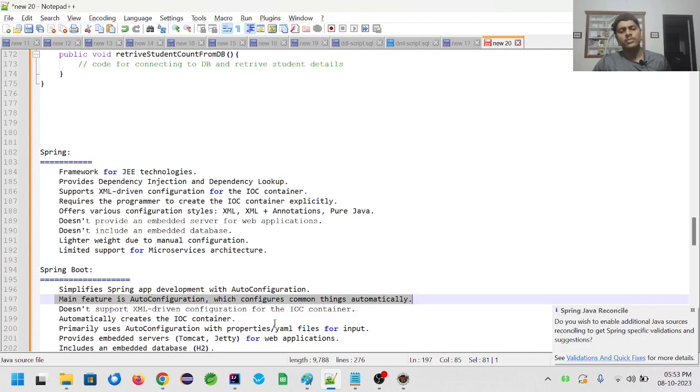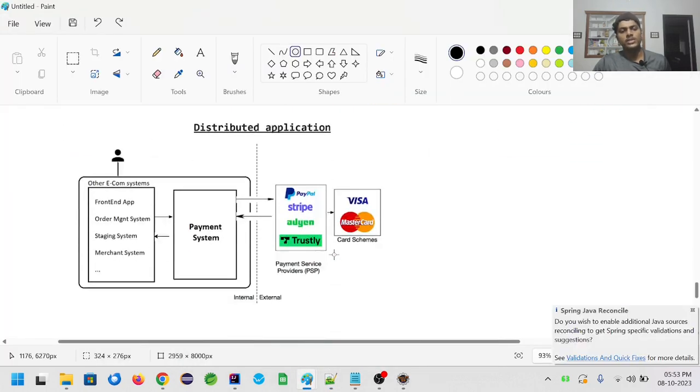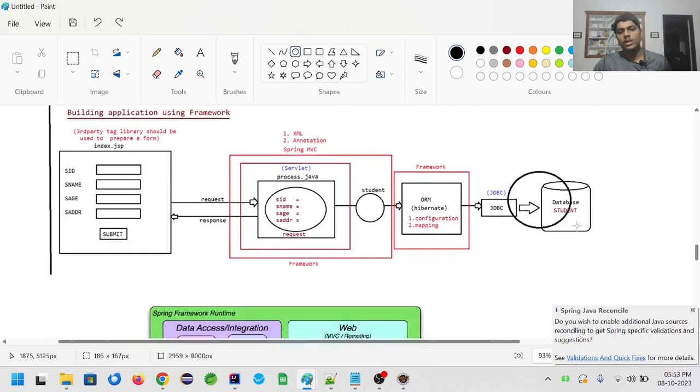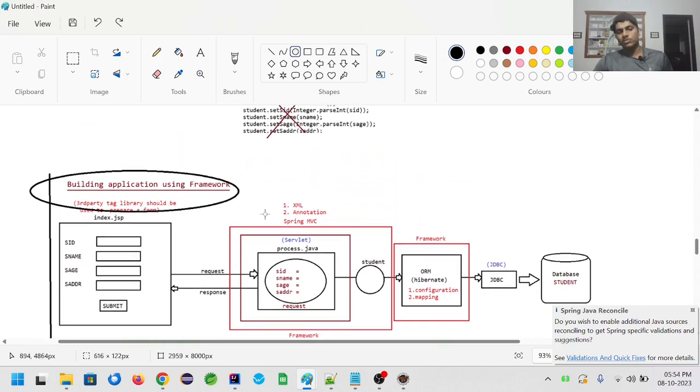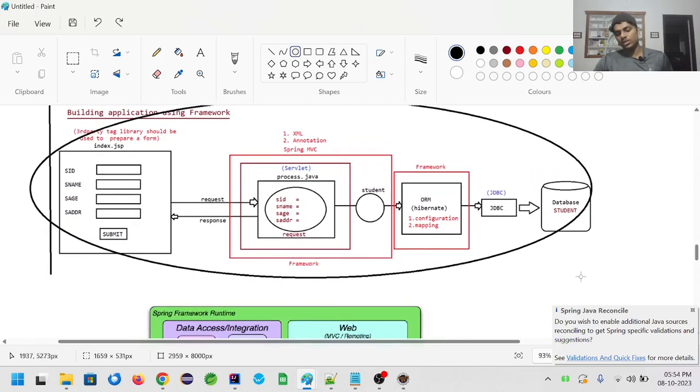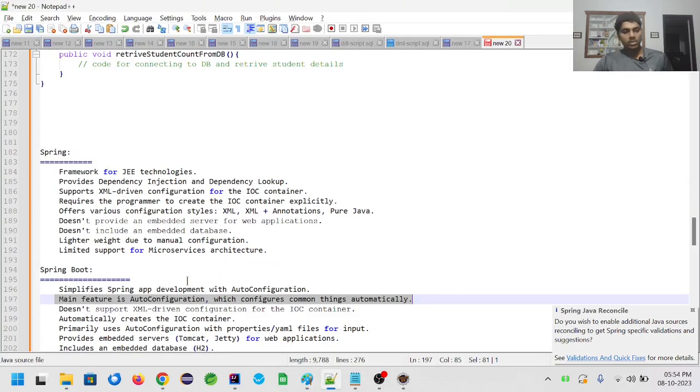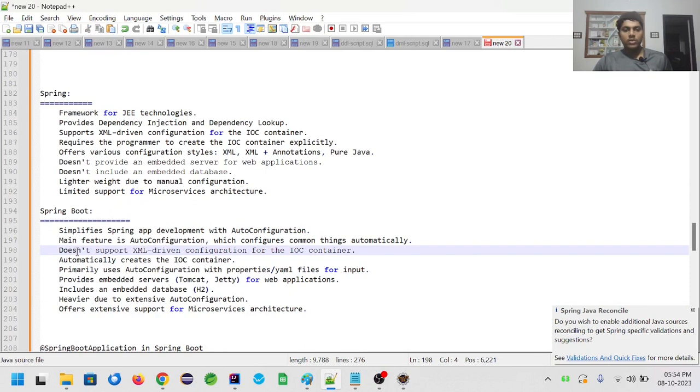Every Spring application, maybe every enterprise application, needs to connect to a database at one time or another, in multiple ways. So every time Spring Boot will automatically connect to the database. We just need to give the username and password. If you are using the Spring framework, you need to manually write the configuration for connecting to the database. That is not required in the case of Spring Boot. It doesn't support XML driven configuration for the IOC container. Instead of XML we use annotations, which automatically create the IOC container.